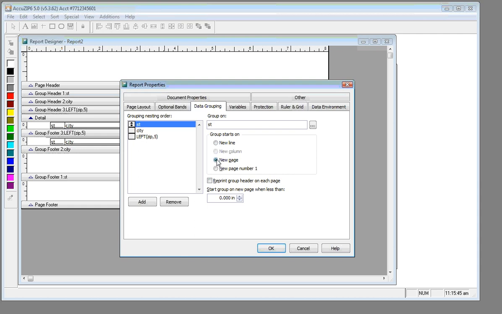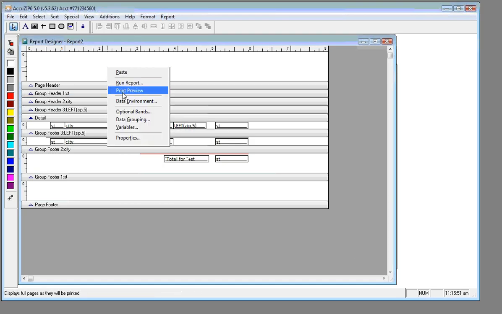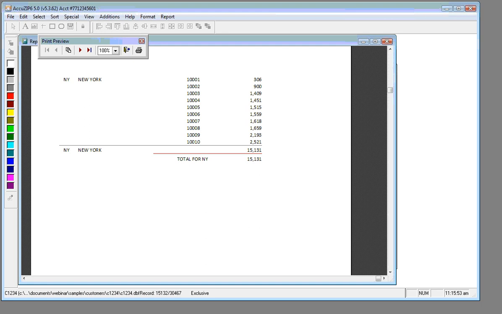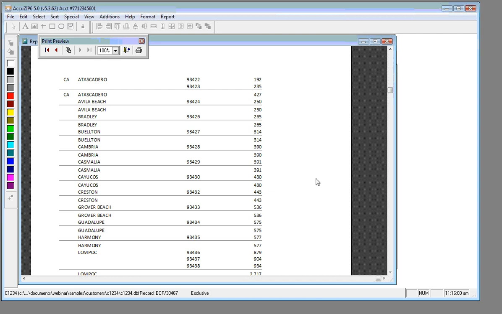We click OK. And now when you preview the document, you only have the state of New York. And when we go to the next page, you only have the state of California.